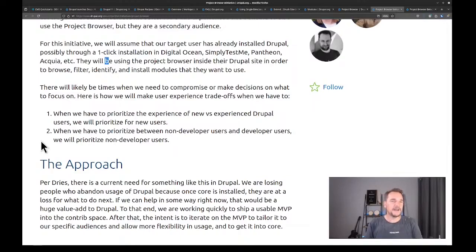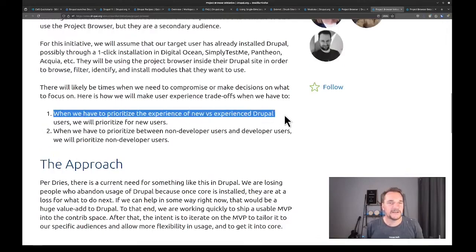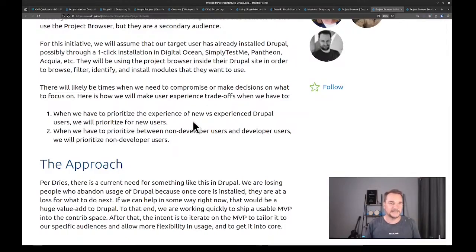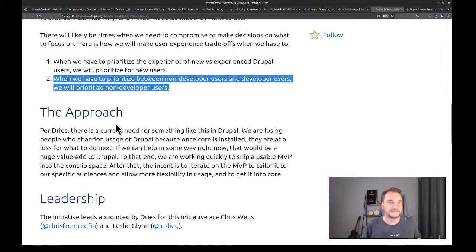There will likely be times when we need to compromise or make decisions on what to focus on. Here is how we will make user experience trade-offs when we have to. When we have to prioritize the experience of new versus experienced Drupal users, we will prioritize new users. Excellent for my purposes. When we have to prioritize between non-developer users and developer users, we will prioritize non-developer users.